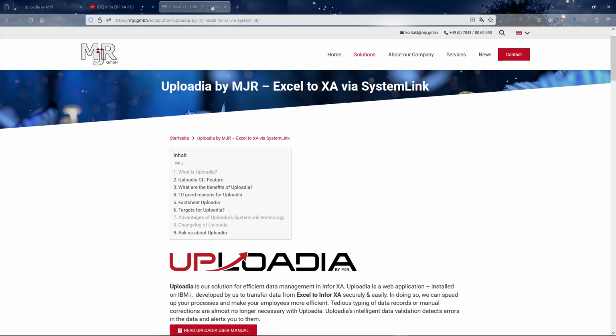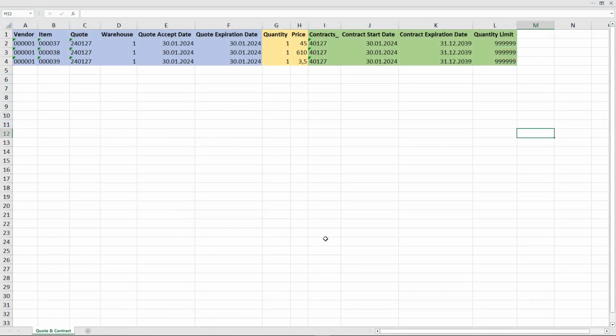I will show you today how to create quotes and contracts in Infor XA with Uploadia. Let's do the mapping of the Excel and the business objects in Uploadia together. Here we have the Excel file with the data to create a quote, the price break and the contract. Of course, you can add more columns with additional information to your Excel file.